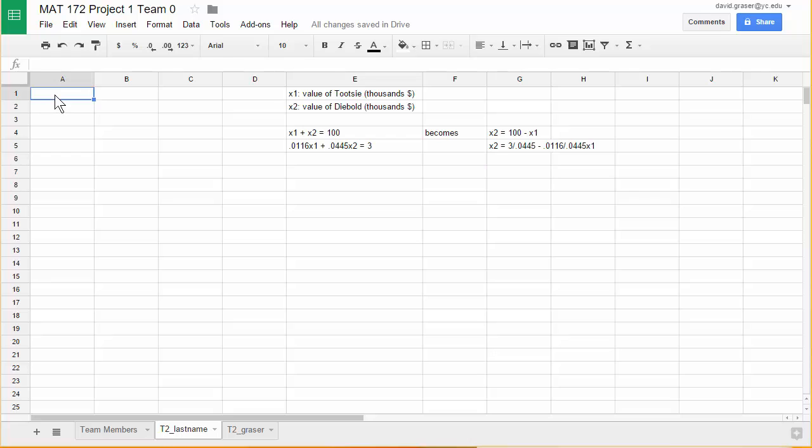So I'm going to start out with some headings here. The first thing I'm going to need to do is put down x1. And remember, that's the value of the Tootsie stock. So that's in thousands of dollars. I'm going to make that a little bit wider here. So I'm going to click and drag that over.